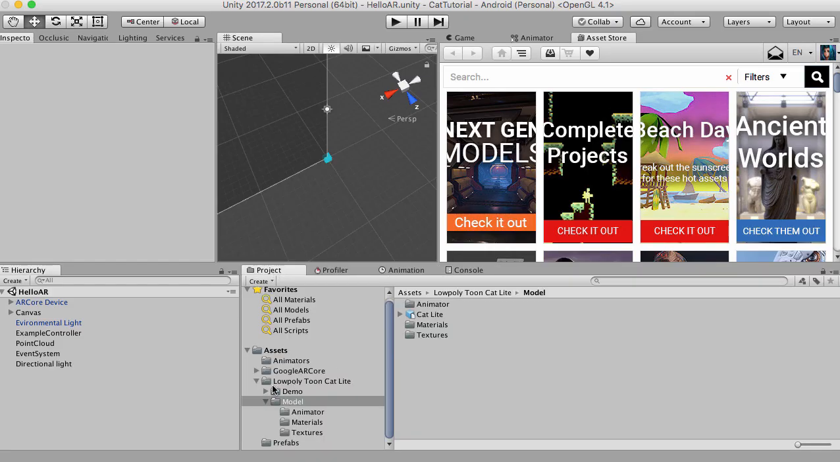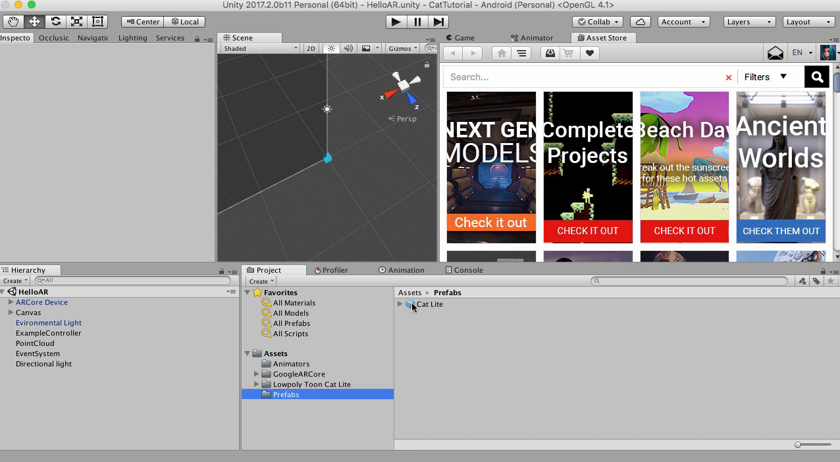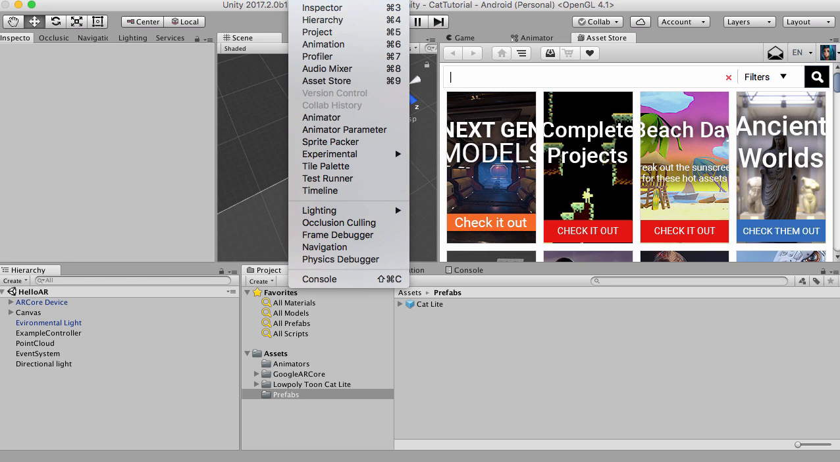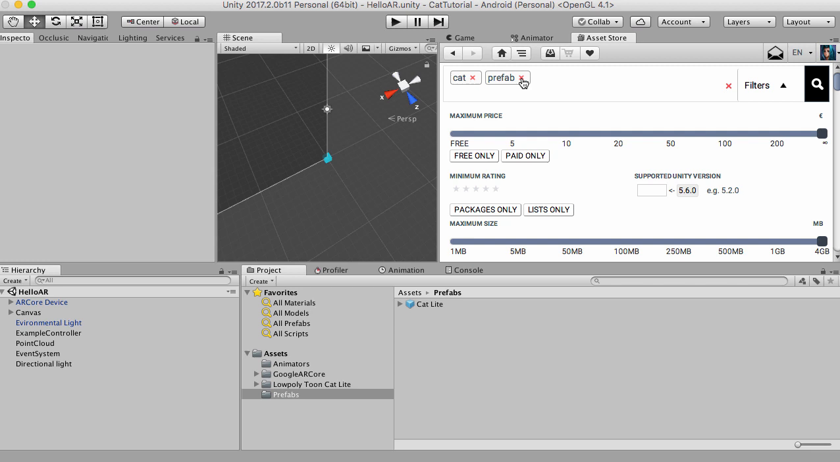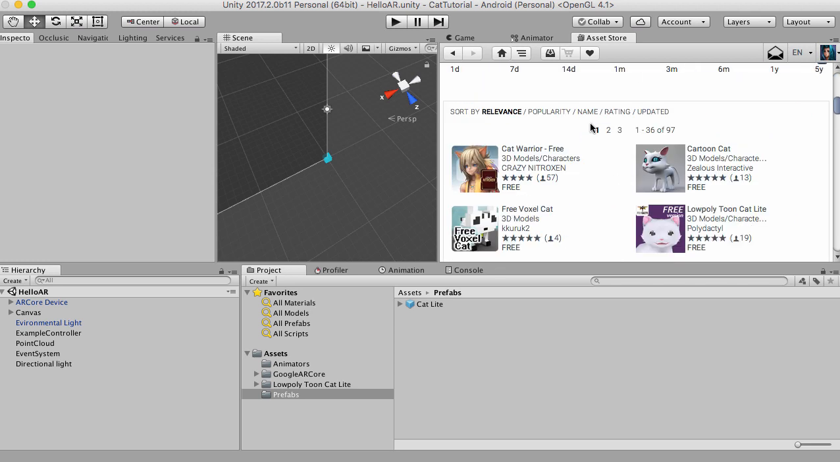In our project we have our low poly tune cat light, and we have our prefabs, which is our cat light prefab. Let's grab another cat. So let's go to the asset store. If you don't have the asset store tab open, you can go to Windows, and then there should be an asset store. Here we go, and then you can log in and search for the assets. Let's just search cat, and then let's search free only, and let's take a look at what we have.